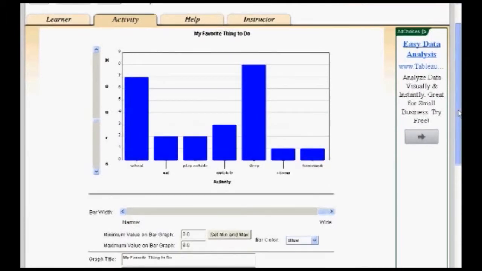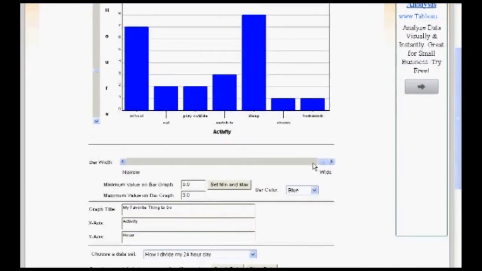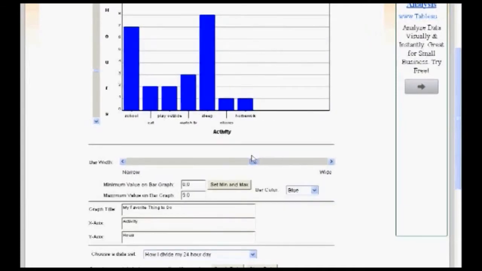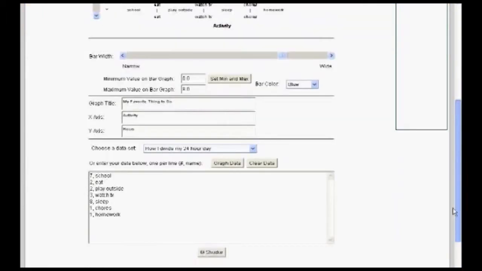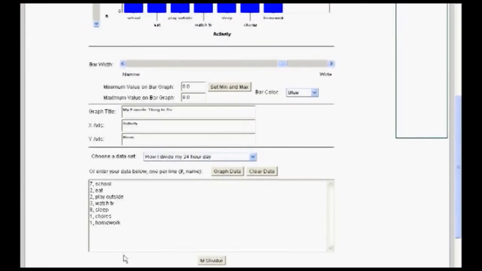And set my min and max. Those are the kind of things that you as a teacher will want to regulate for second graders. But you could certainly then go down here and enter the data, where you put the number of people in each category and then the name of the category.